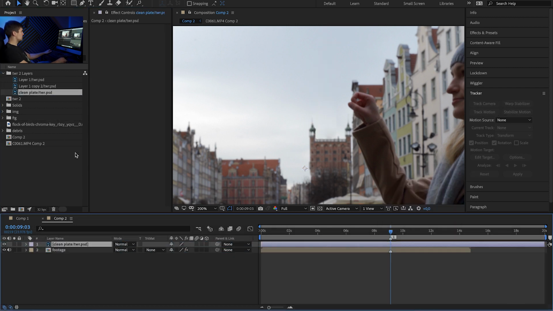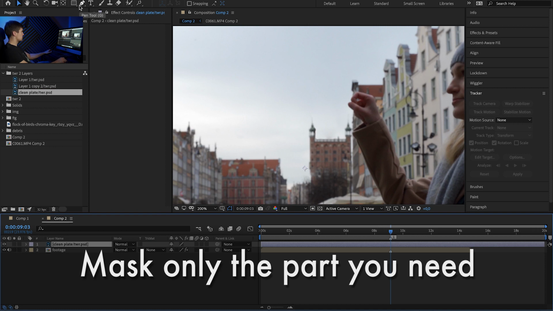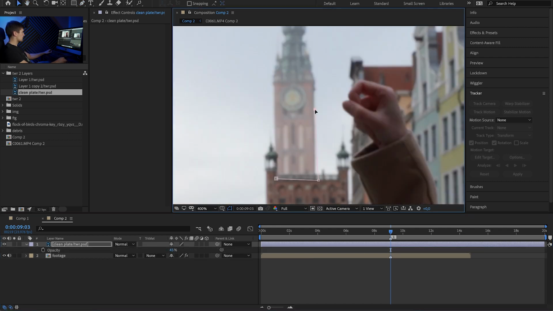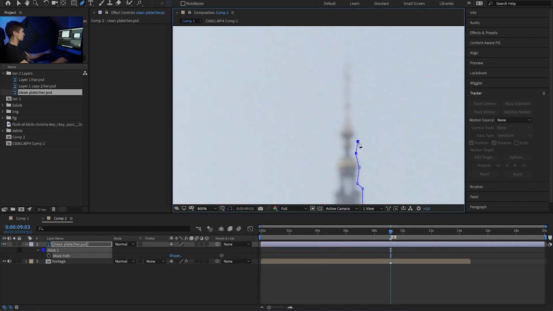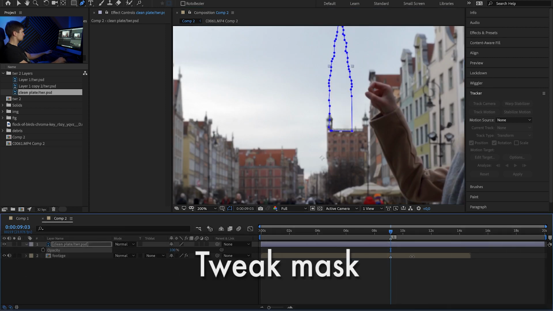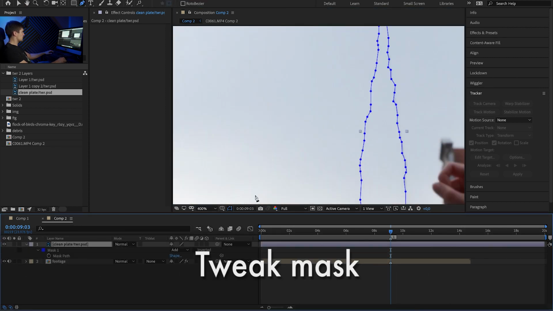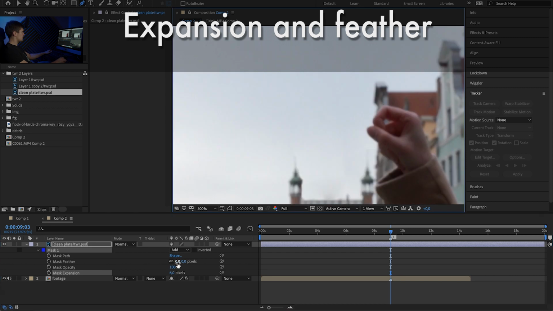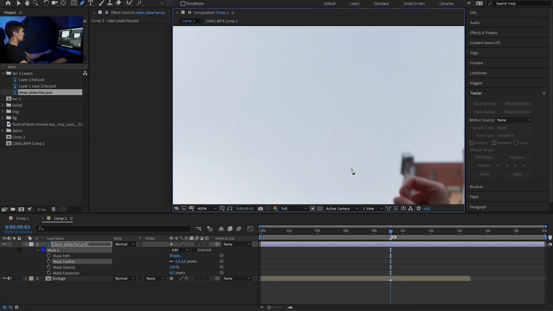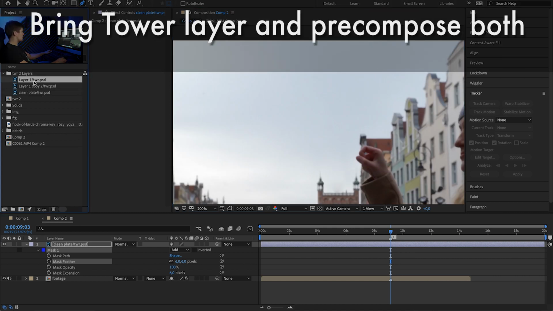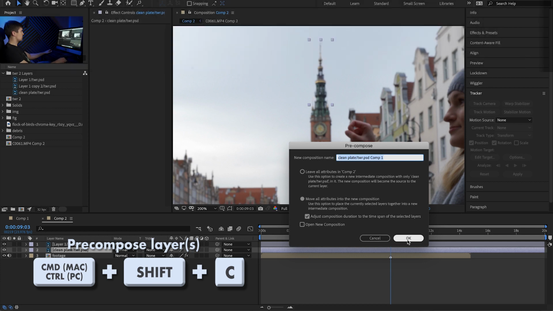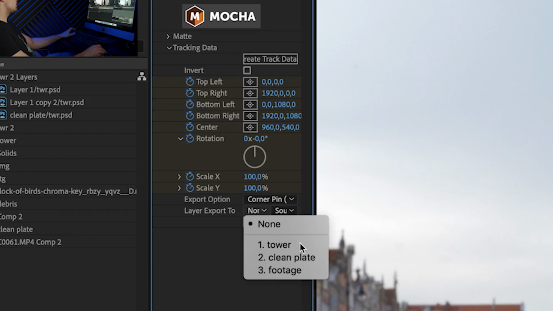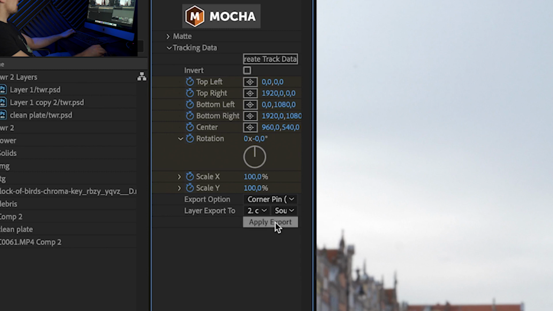Let's bring our clean plate, which we have to mask out. Maybe let's turn down the opacity. First, let's hide the mask. Let's use mask expansion just a little bit and feather it out. 6 pixels. I don't think there's anything left visible. That's good. And let's bring our tower. Okay, let's precompose that all separately, of course. Let's call it tower. Now from our corner pin data, choose the tower, apply export. Now choose the clean plate and apply export again.